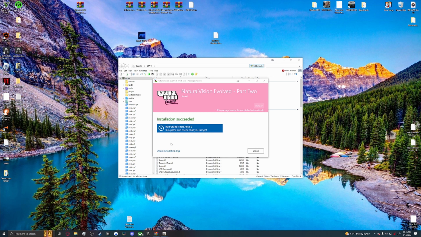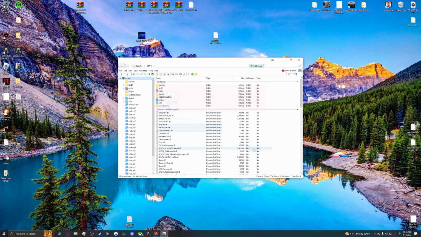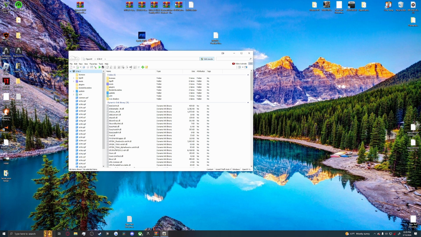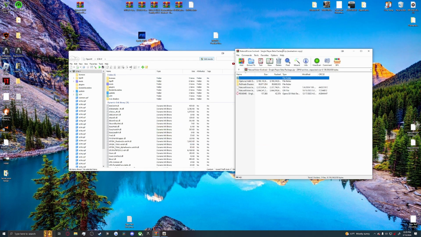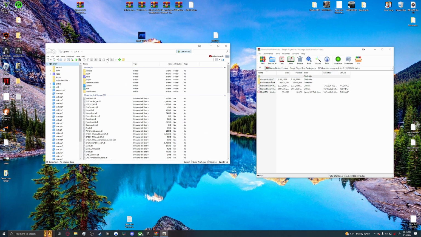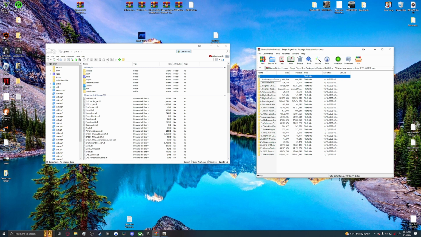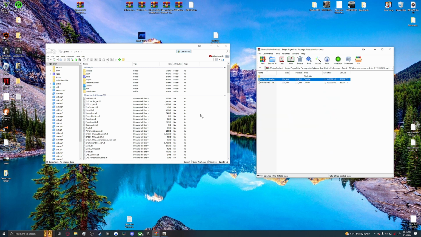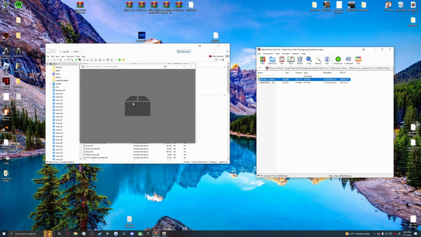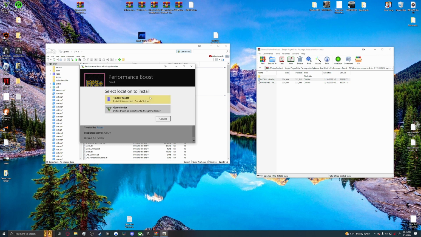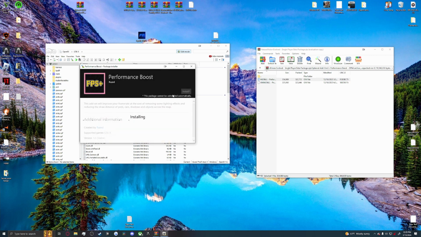All right, so now that that's successfully installed, that's all for NVE. Now, there are add-ons that you can install, so a couple of mine that I think are really worth installing is gonna be, of course, the performance booster. That's always a good thing, especially if you're on a lower end computer. So just click install. You're installing into the mods folder, remember. It's gonna boost your FPS.